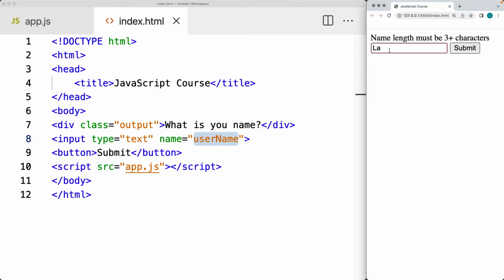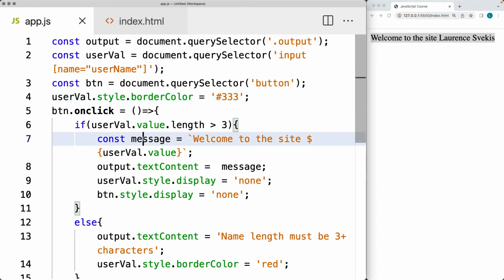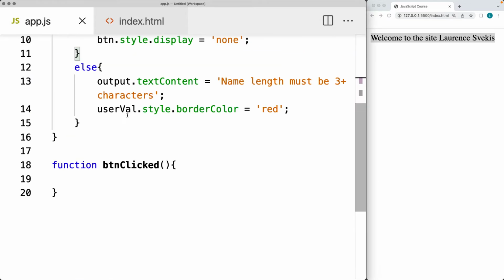So let's update this and add in a length that's going to be larger than 3+ characters. So entering in the name, and then we get our welcome message. So welcome to the site, Laurence Svekis, and that's what the code project is going to be doing within this lesson.